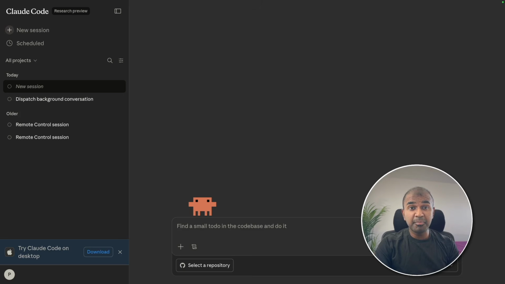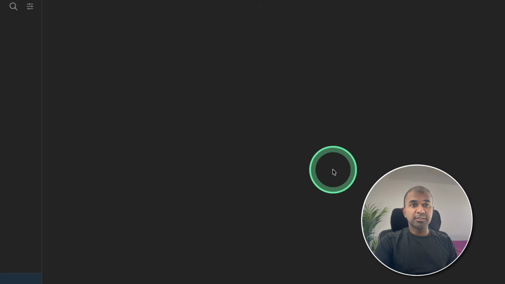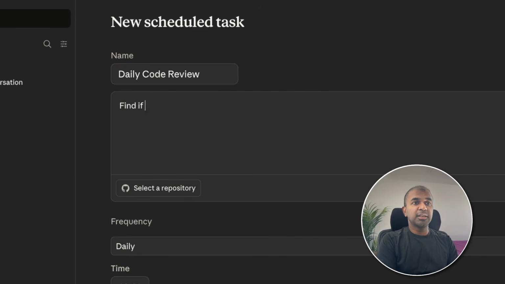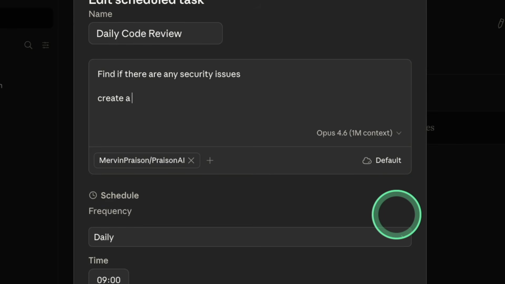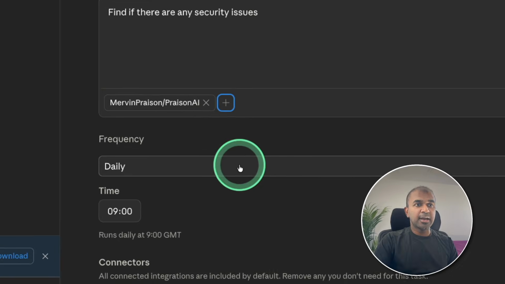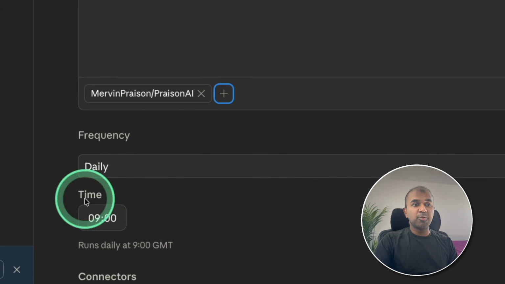First, creating a web-based scheduled task, connecting it to GitHub and identifying issues. Click the create scheduled task icon. Then I can give a name, daily code review. Then I can say find if there are any security issues. Create an issue in GitHub listing all these issues. And now I can integrate this with GitHub. Select a repository. I'm choosing Praise in AI and I want to do that regularly every day morning at 9 a.m.